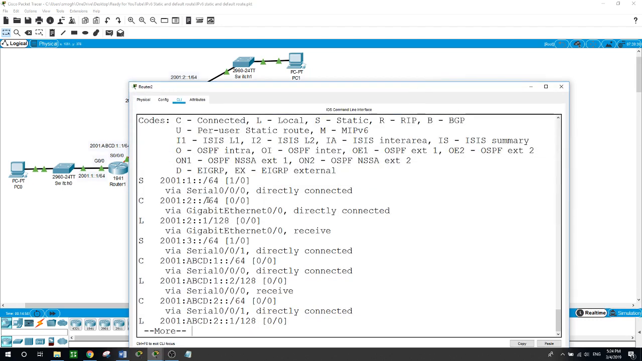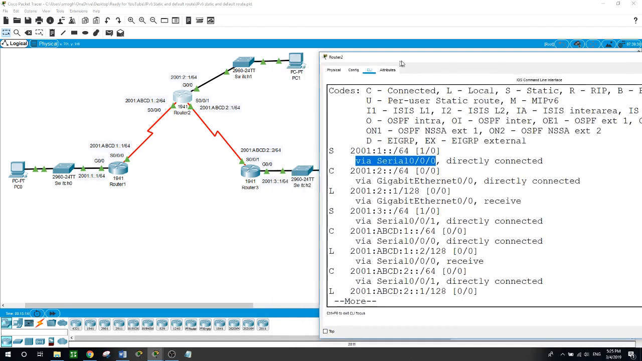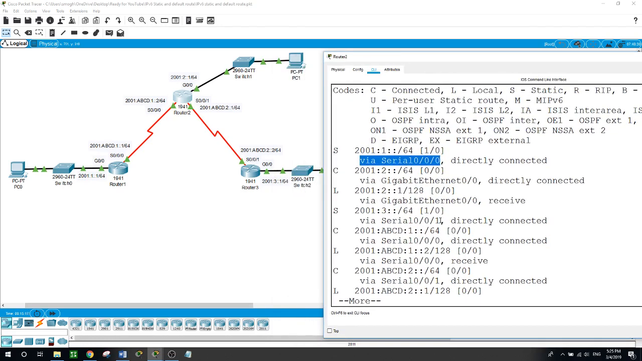from router 2, showing us here there's a static route, S stands for static, to the network on this side, and it is connected via serial 0/0/0. This one here, and the second one, which is to this network on this side, via the exit interface of serial 0/0/1.